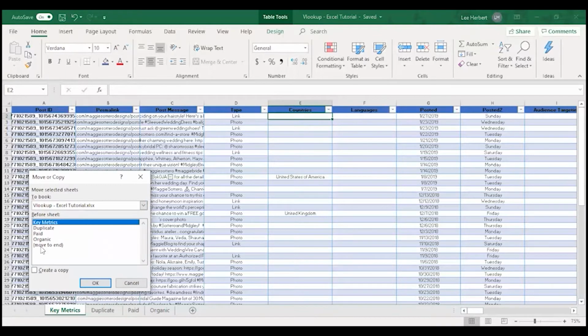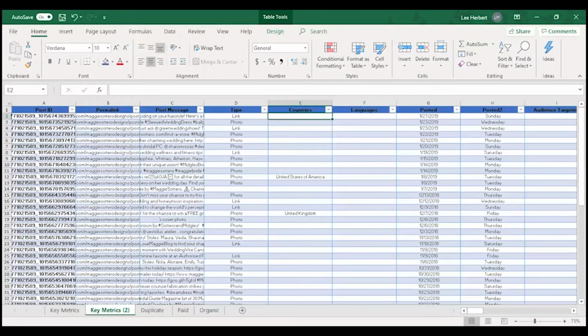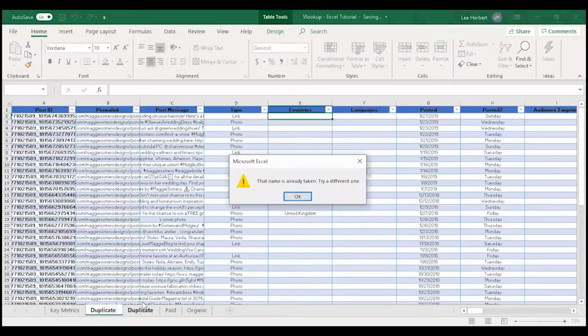First thing I normally do is duplicate my table just to make sure that I do not mess it up. So I'm going to send it to duplicate, create a copy, and click OK, and then boom, automatically it's done. That way, like I said, I do not mess up my original table.